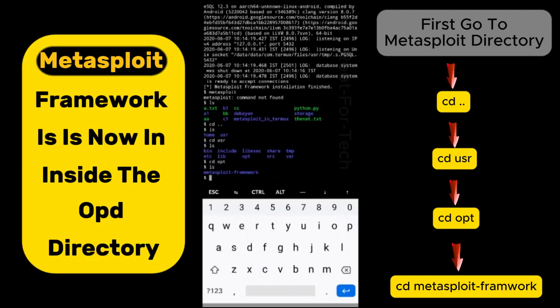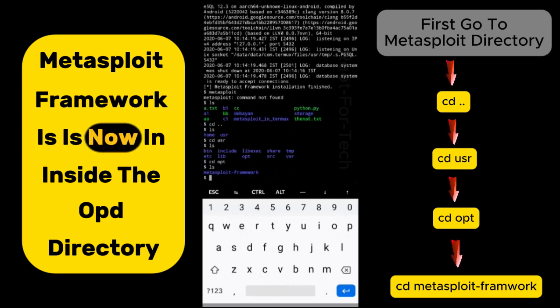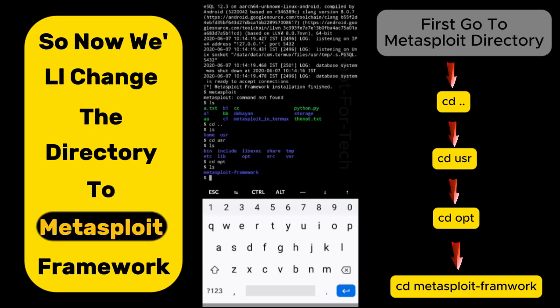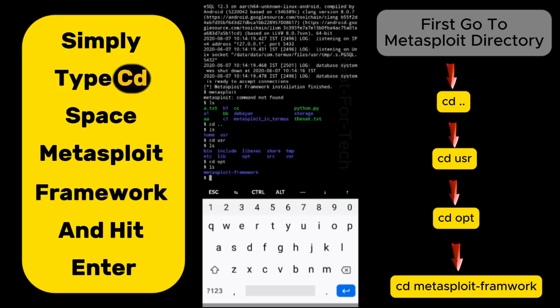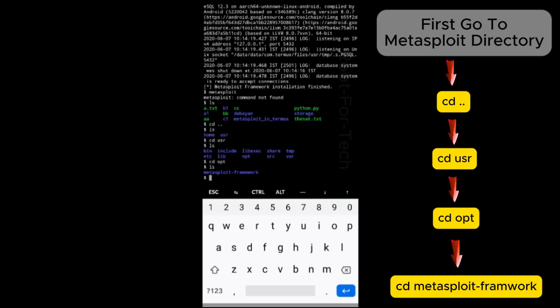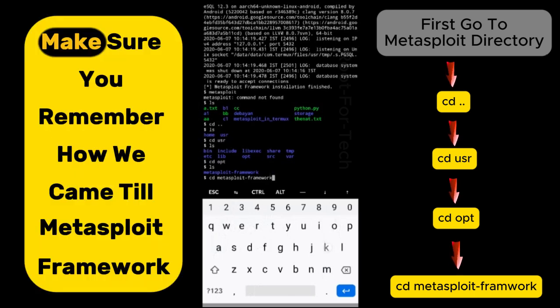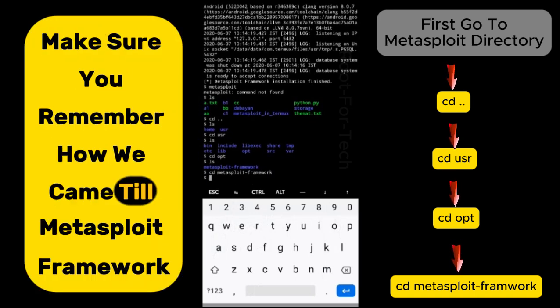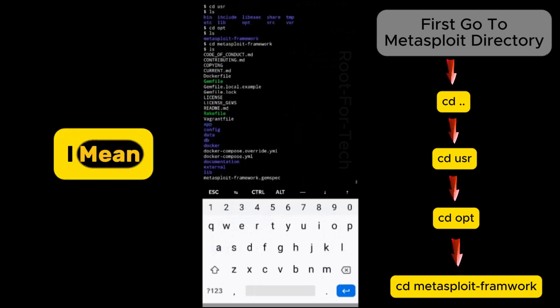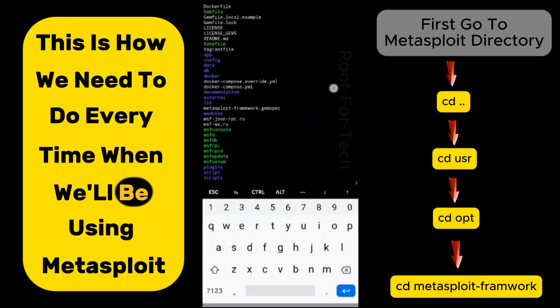Now as you can see, Metasploit Framework is now inside the opt directory. So now we'll change the directory to Metasploit Framework. Simply type cd space metasploit-framework and hit enter. One more thing, make sure you remember how we came to Metasploit Framework, because this is how we need to do it every time we'll be using Metasploit.